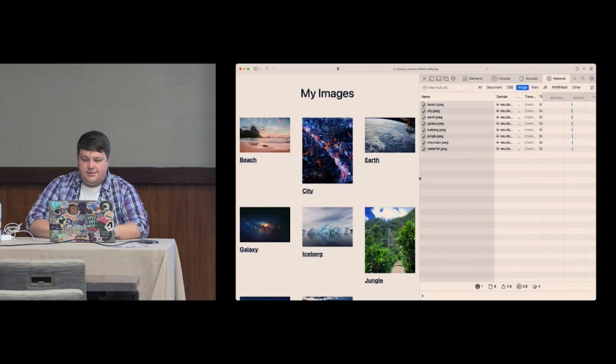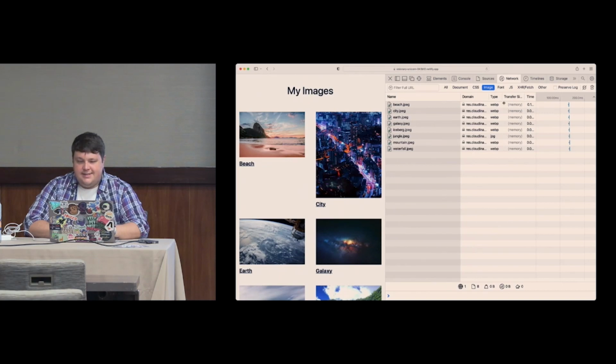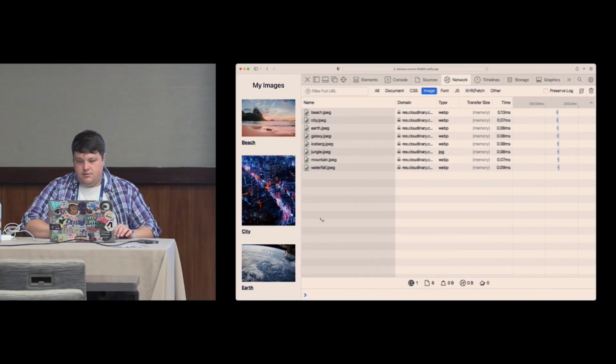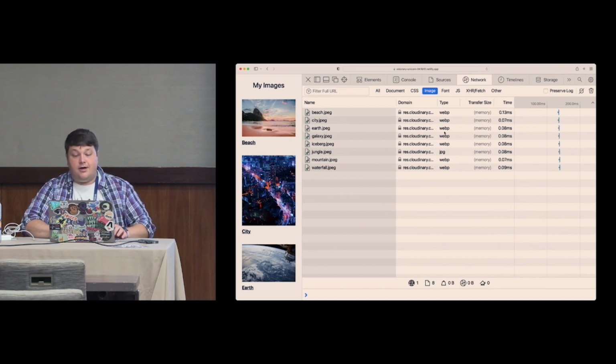So what they're going to actually do, we can see that all these types, can you actually see it? Is it big enough? We can see that all these images, except for one, are being served as WebP.